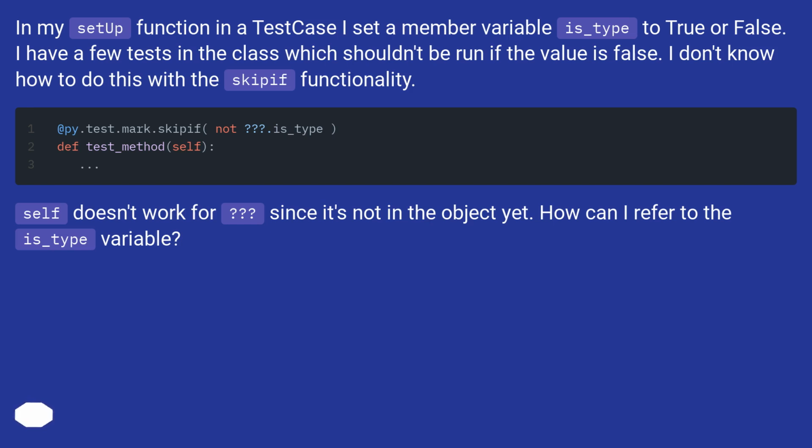Self doesn't work, since it's not in the object yet. How can I refer to the is_type variable?